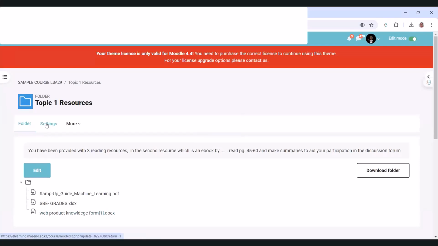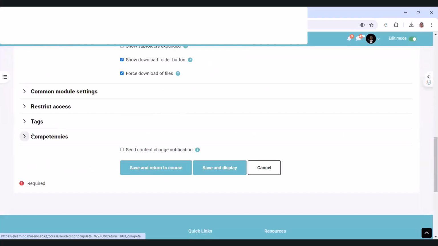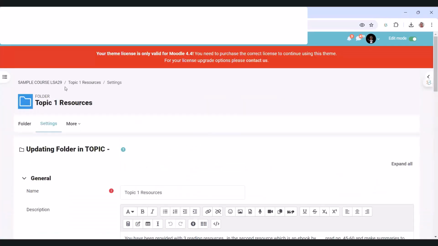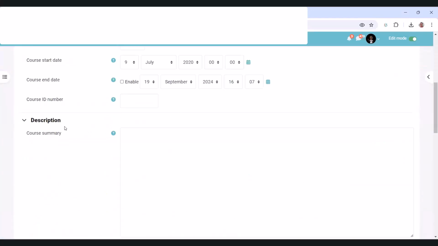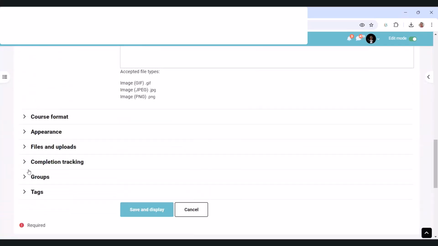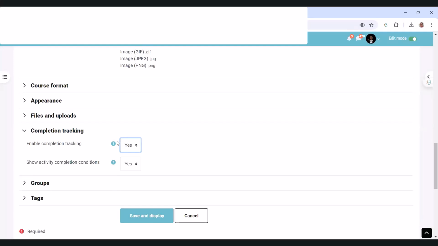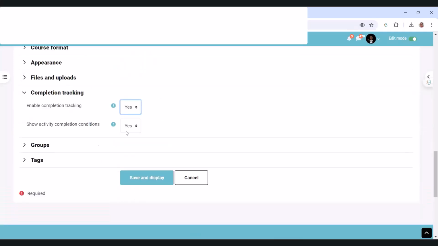If I come to the settings of this folder and scroll down, did I enable completion tracking in this course? I did not. So let me do this first. Let me go to my settings and make sure that I have enabled completion tracking. It seems like completion tracking has not been enabled, so I need to set it to yes. You must first make sure that completion tracking has been enabled in the course settings.